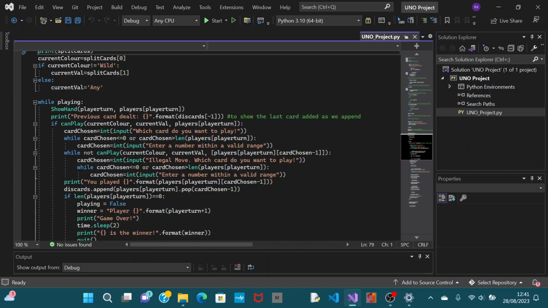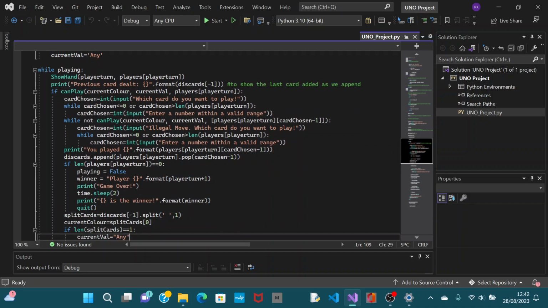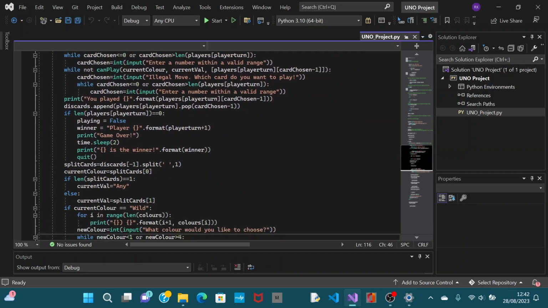Once all these restrictions are in place, and once the user has passed them all, it will display what card they have played right here, and it will append it to the last position of the discard list, so that the next users can conform to it for their rules. Here's a simple winning algorithm that just gives a print statement for the winning player when they have an absence of cards.